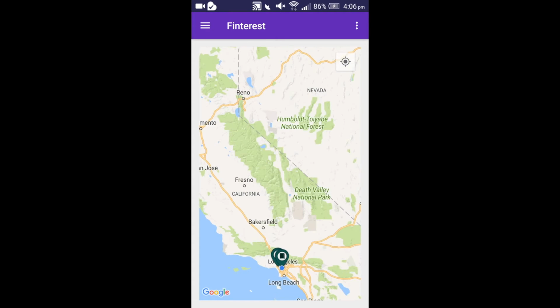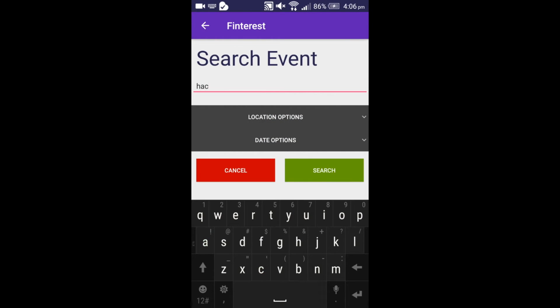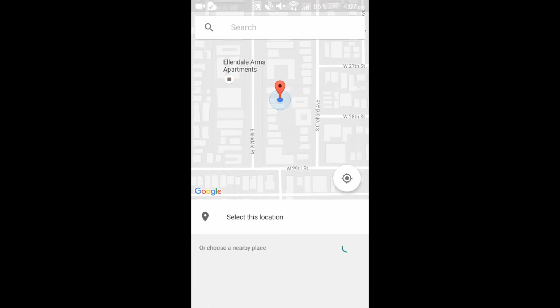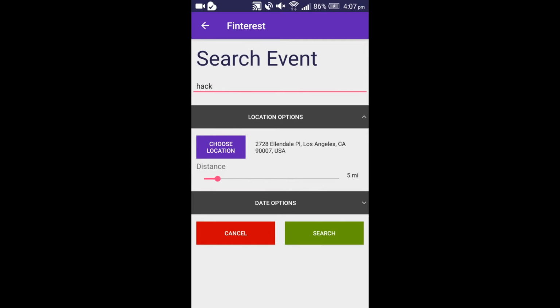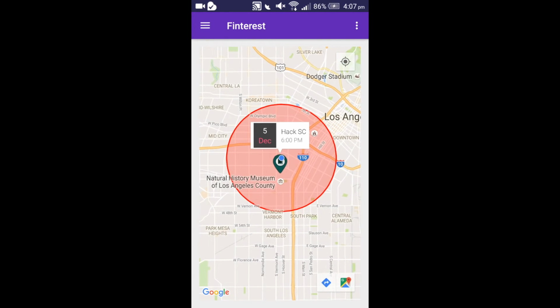There's one in Seattle. So let us say I want to get the events which are within 2 miles from my current location. So I go back to the search event page, type hack, and then in the location options, I choose location as my current location. Then I set the distance to 2 miles and click on search. This is the only event happening within a 2-mile radius of my current location. This result is actually a result of a backend range query which is executed.